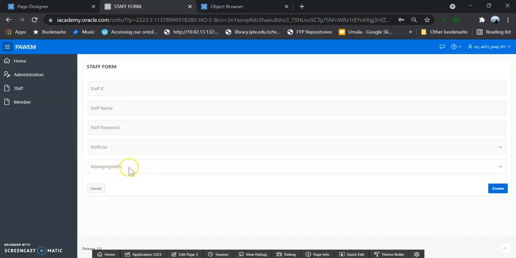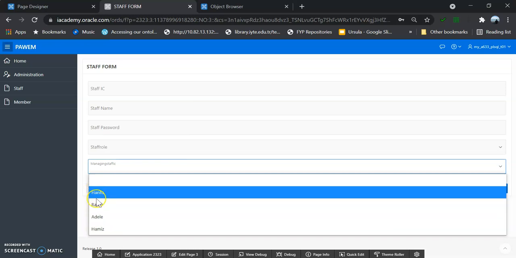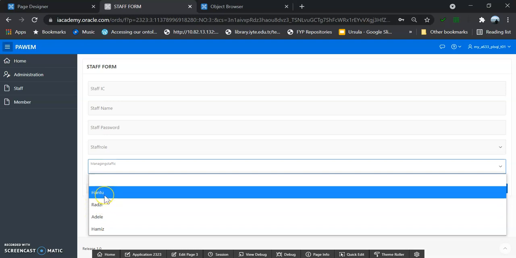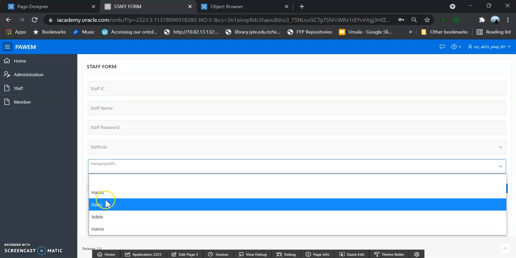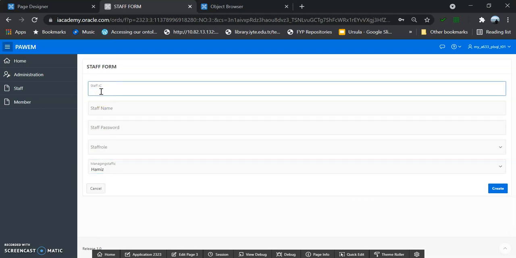Same goes with the managing staff IC, because sometimes you don't know your manager's IC. So we don't want them to insert it; we give a list of value over here. However, if I click the list of value, it will only show the managers. Even though it shows the name, when we save, it will save the IC. Let's say I choose Hamis as the manager. So let's say this is the staff IC.